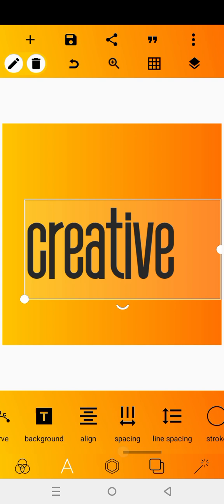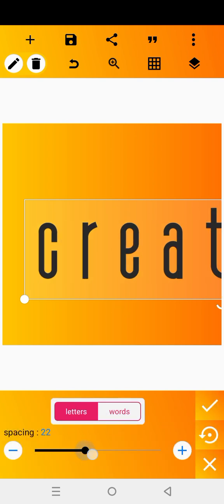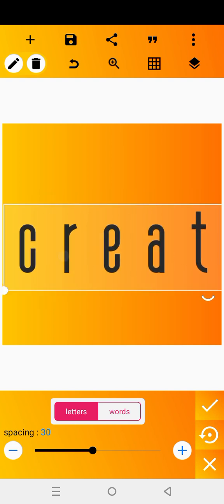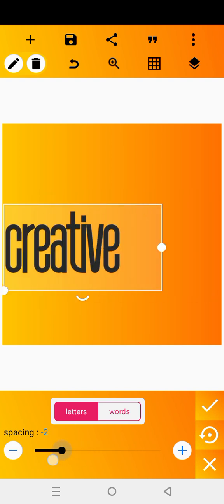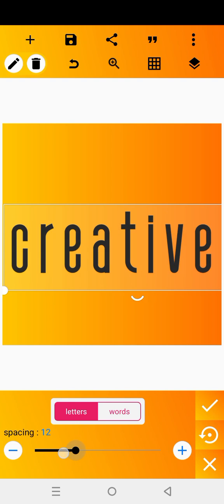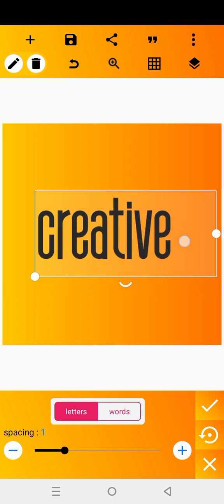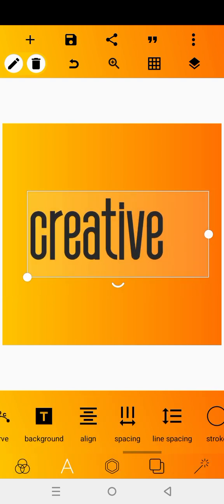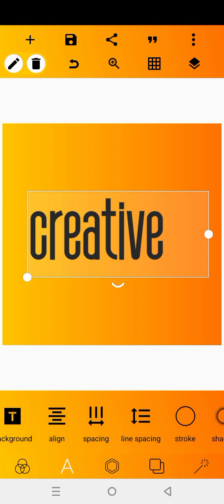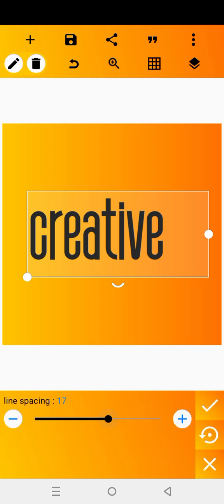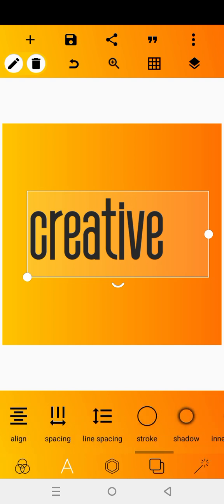And then we have spacing. Spacing means we're going to give this text a little bit of space here. Do you see that? If you want to drag it here, see, that's the purpose of spacing, and I love it. It's very helpful on Pixellab. And then we have line spacing. This one actually works when you have a lot of text, so it's not that necessary. Okay, so we have stroke.